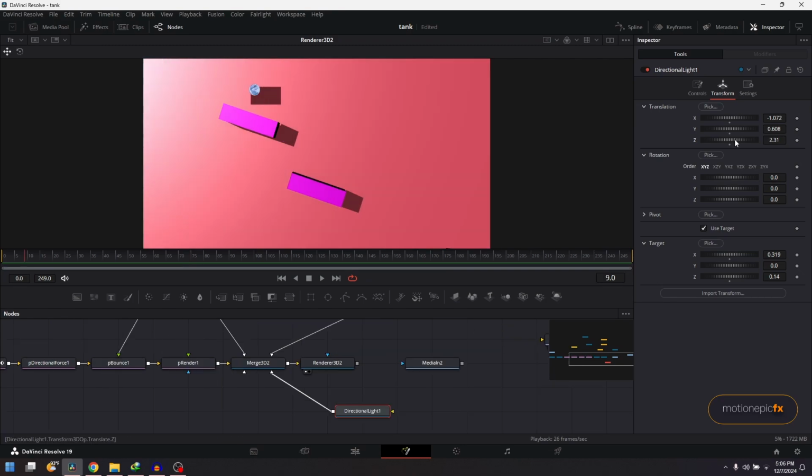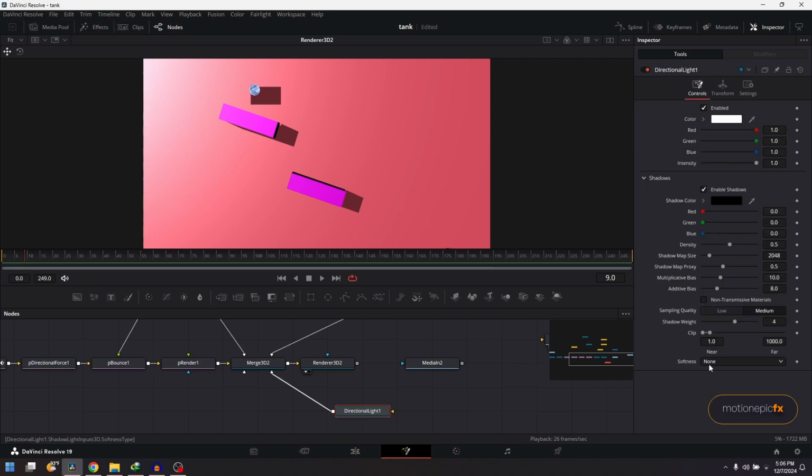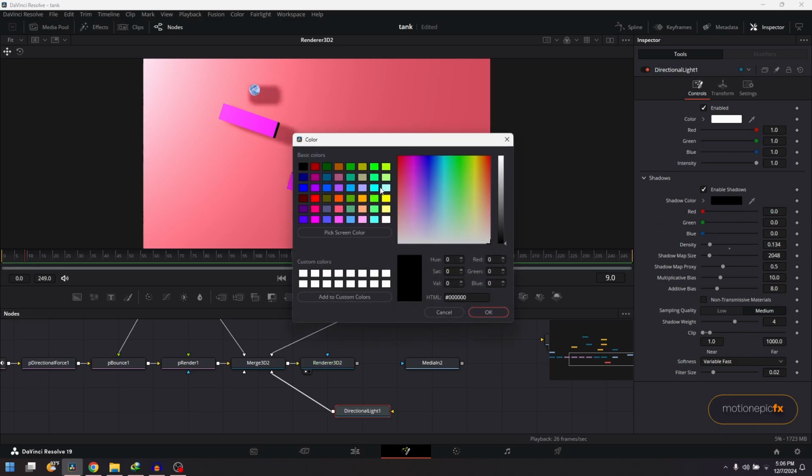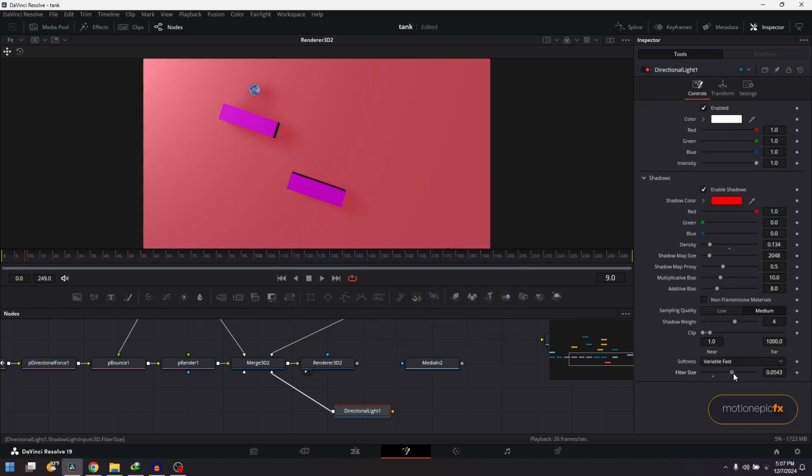Let's just set this up real quick, and you can see the shadows are too harsh. So you can go to controls of the directional light, expand the shadows, and in the softness section set this to variable fast, and you will have these softer shadows. Also reduce the density. We don't want that to be too dark. And for the color, we will pick the same color as the color of our background. Of course, you can increase the filter size to make your shadows even smoother.